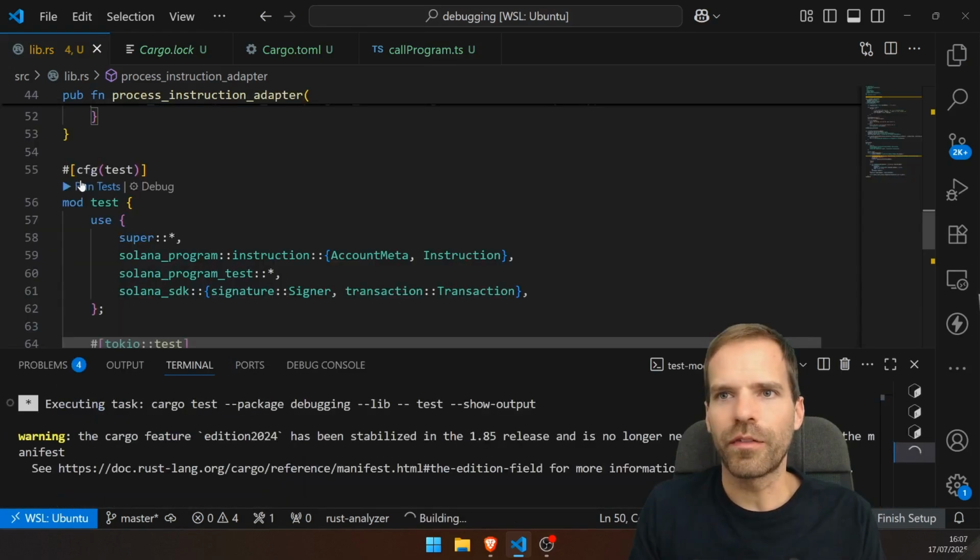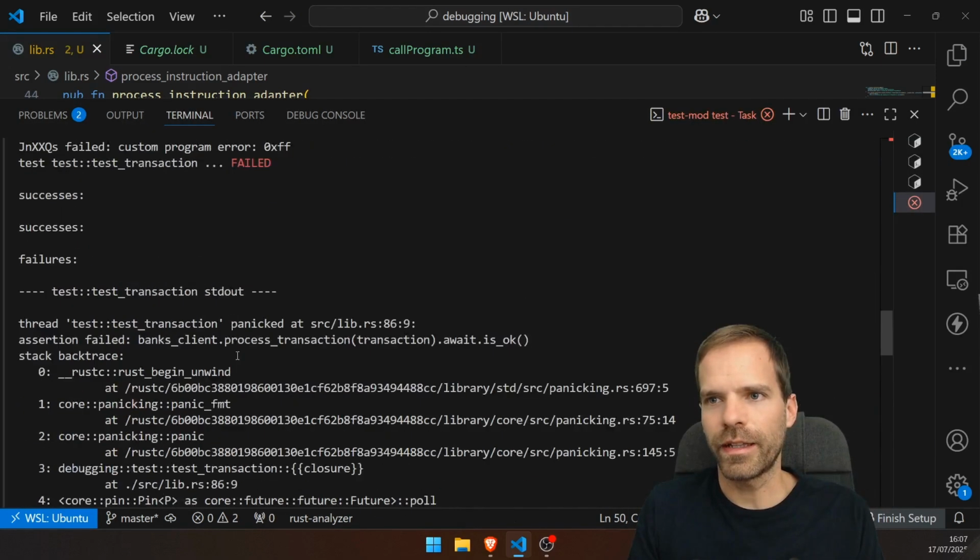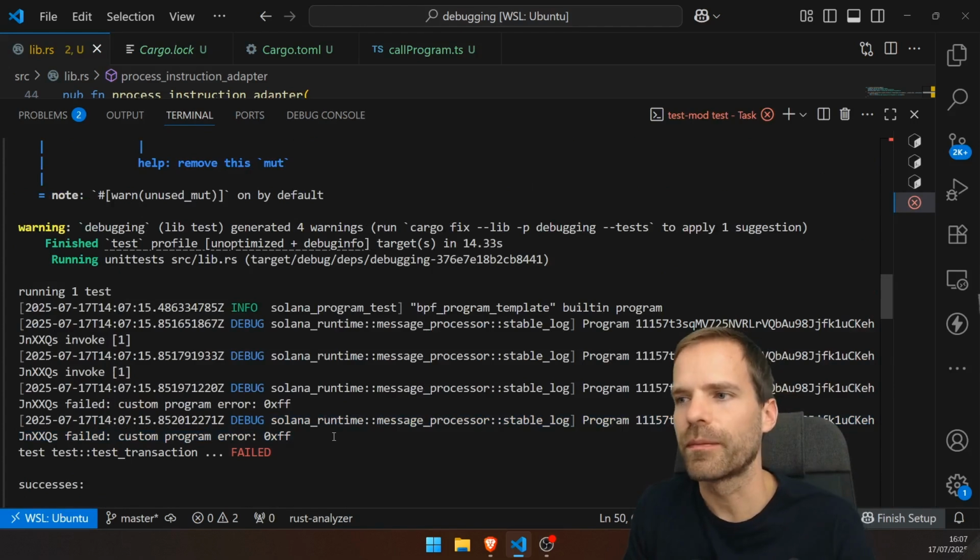I could also say 0xFF here. Press any key to close. And if I run it again, then I will get... 0xFF. Perfect. So yeah, nothing unexpected here.